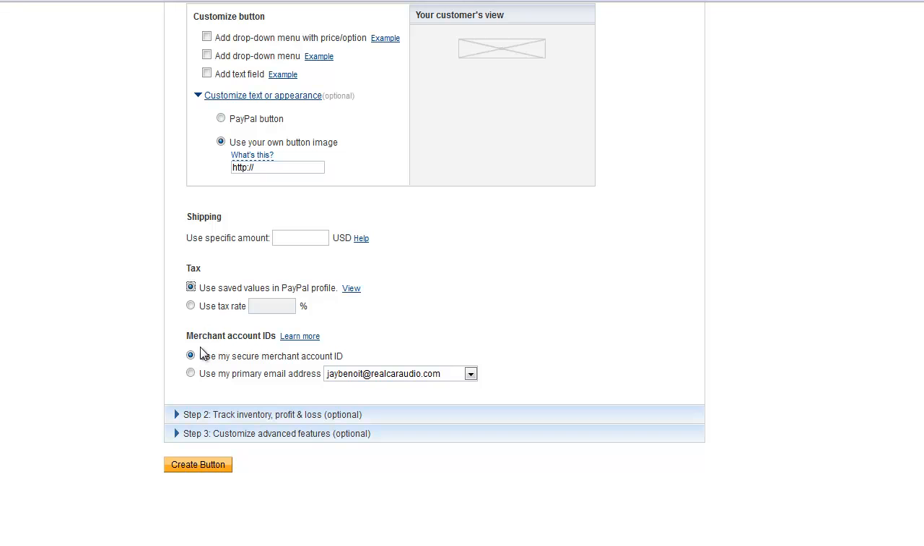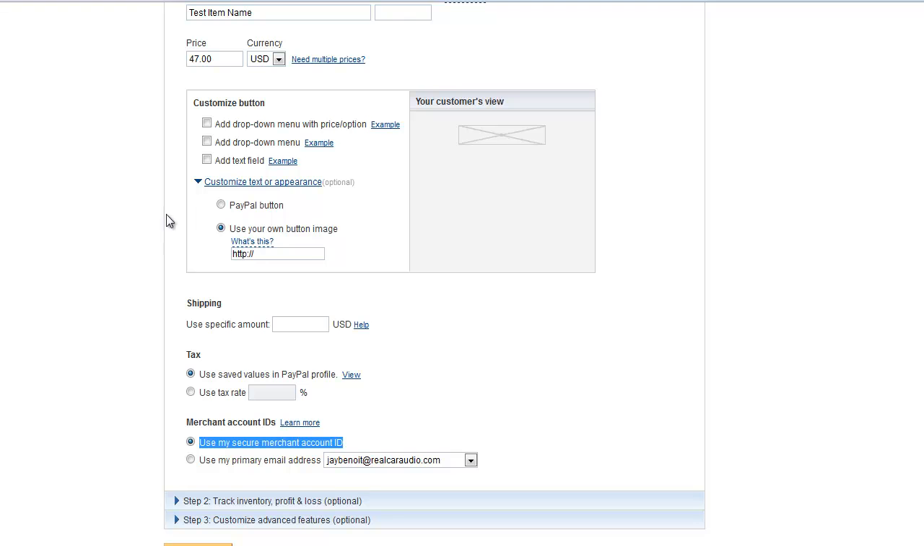Then down here, merchant account IDs. Which ID should it use? You can use your primary email address, or use your secured merchant ID. I would just keep it to here. It's not going to really do anything for you, so just keep it there.